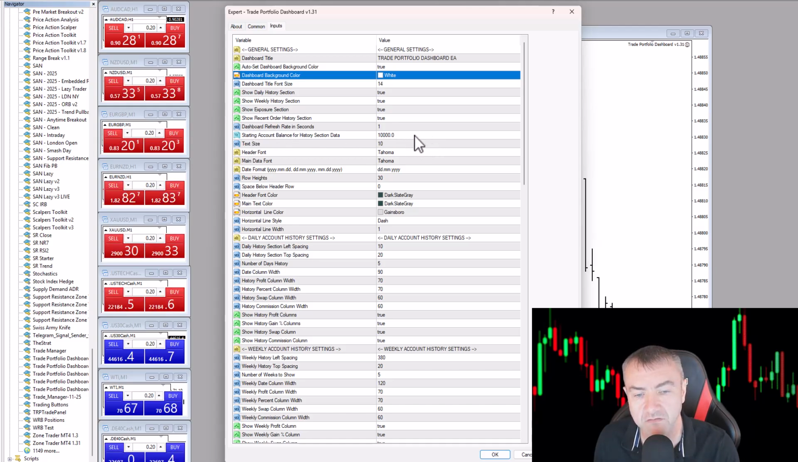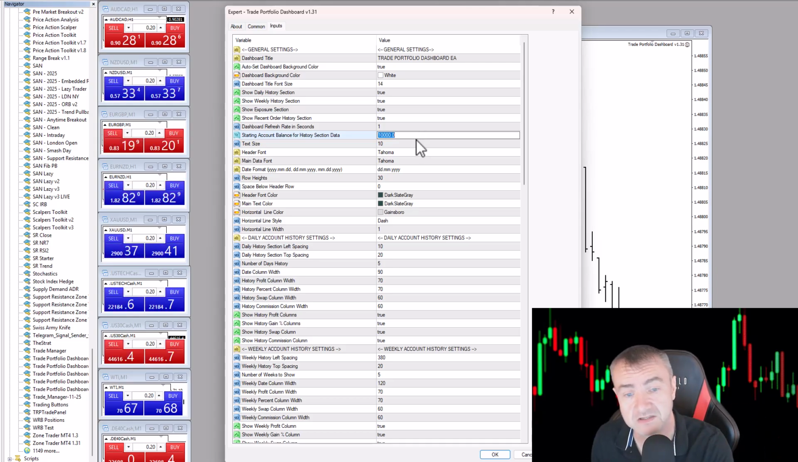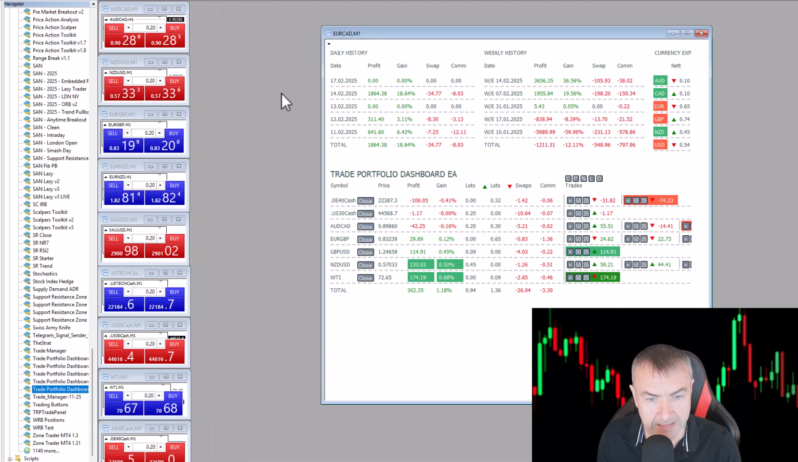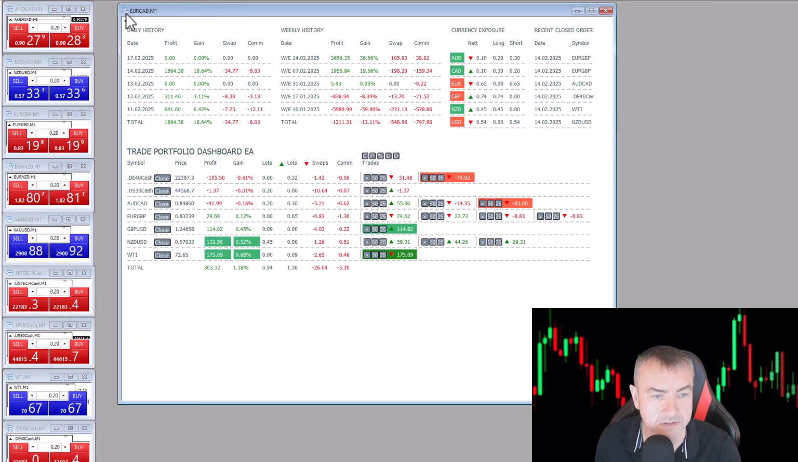The only thing you really need to use as an input initially is the account starting balance, so it calculates all of the history data correctly for percentage gains and everything. So I'm going to start this one off. I think it's a 10,000 account, but I'm just going to leave it set as it is as default there and hit the OK button. And now you see that the dashboard is then displayed on the chart there. Just close that navigator window down.